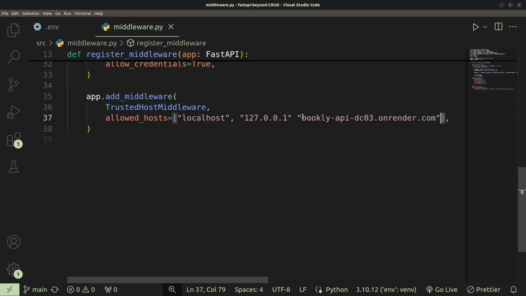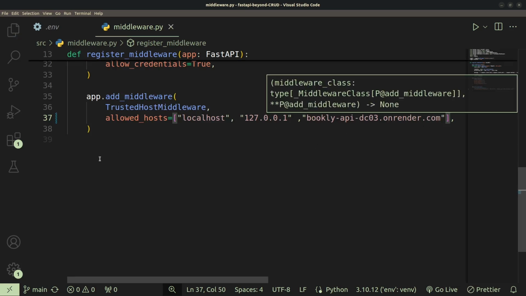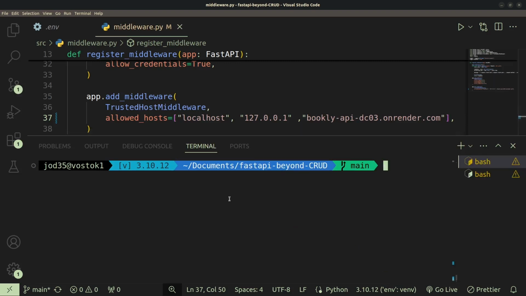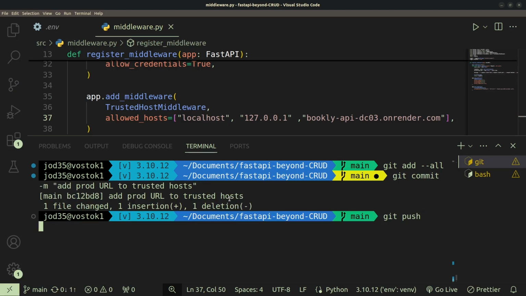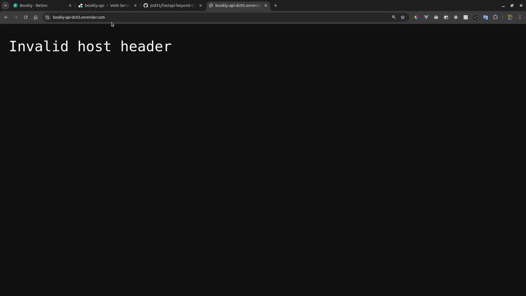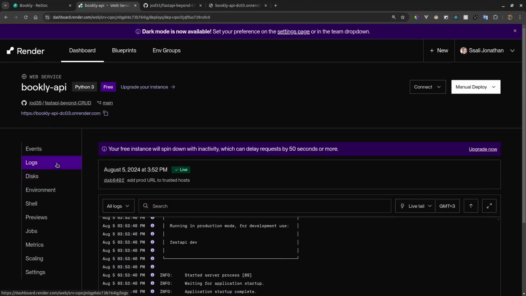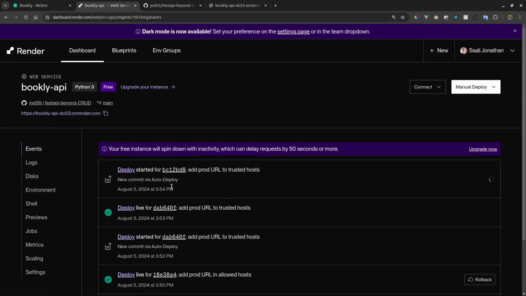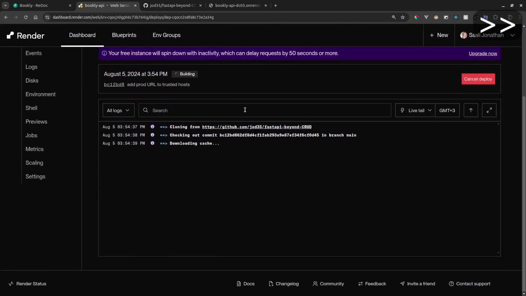We added the invalid host, so I made a mistake. I just needed to add this comma right here. So I hope you do not land into that. And then I'll repeat the commit. And once I'm done with that, I should be able to go ahead and redeploy the application. And after some time, we shall have our API live.